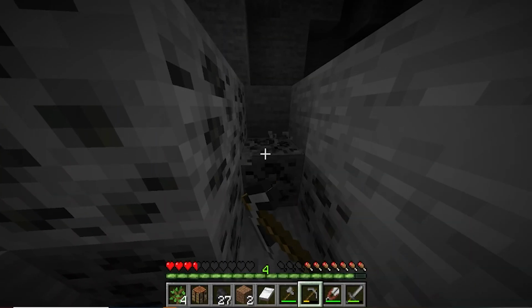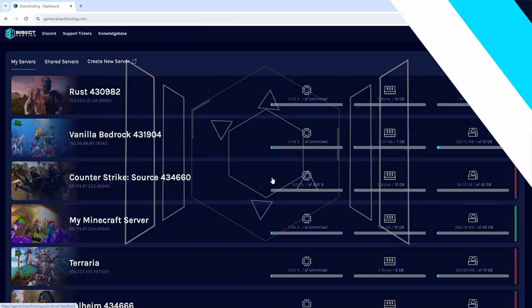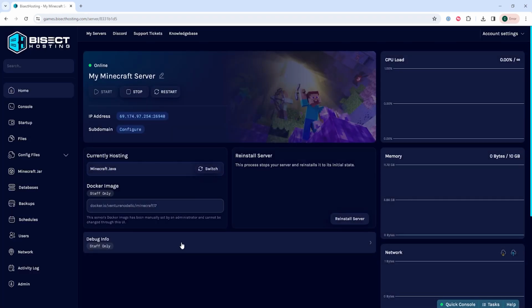We will now go over how to change the difficulty on a Minecraft server through the server properties. First, we're going to log into our BisectHosting Games panel and choose our Minecraft server. Next, we're going to choose the stop button to stop the server.